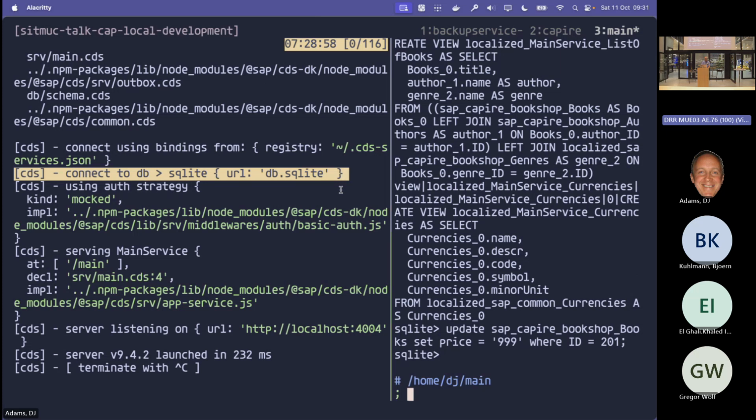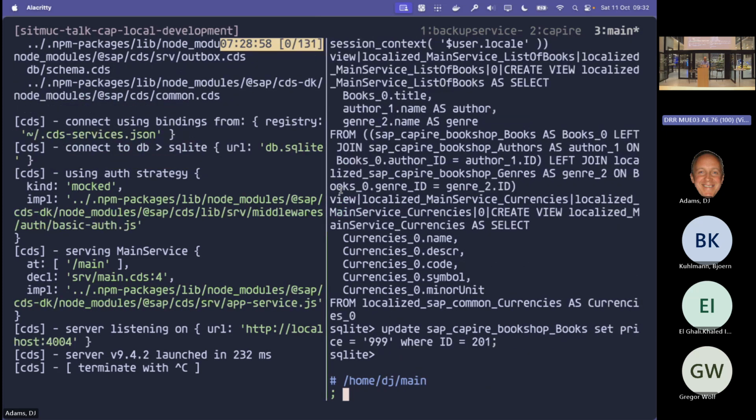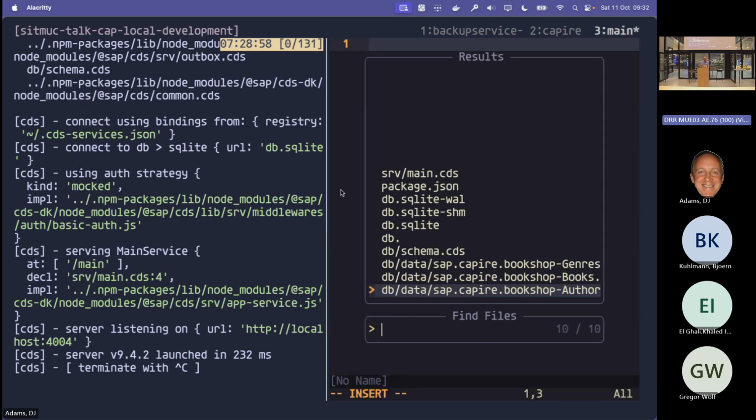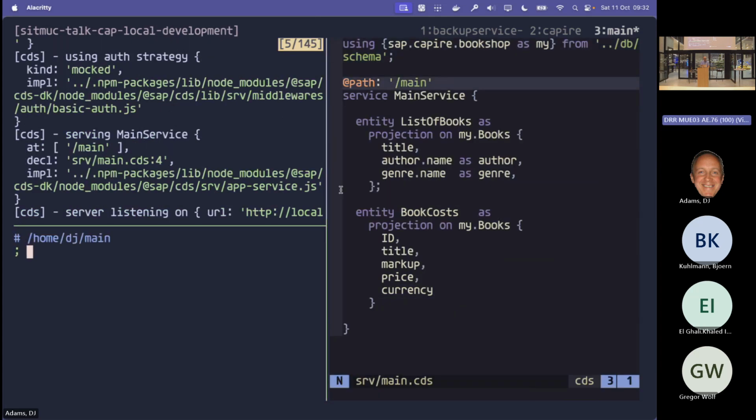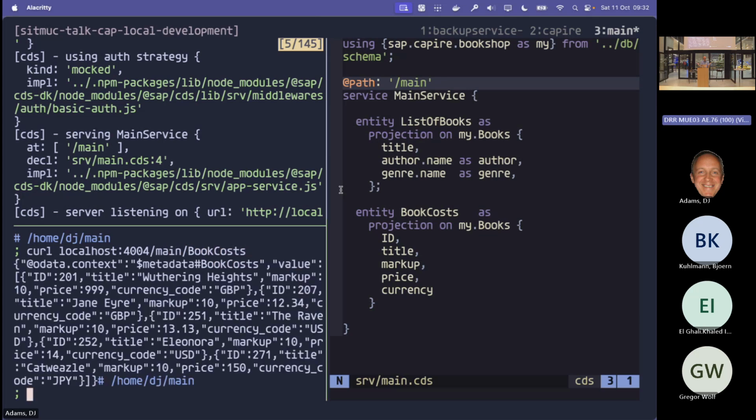Okay, so what I've got here is, let's just move that back over again. If I edit the service there, now if I, for example, here say curl localhost:4004, what is it? Main book costs. Okay, that works. I get the response back because there's no authentication, there's no authorization, it's a free for all.